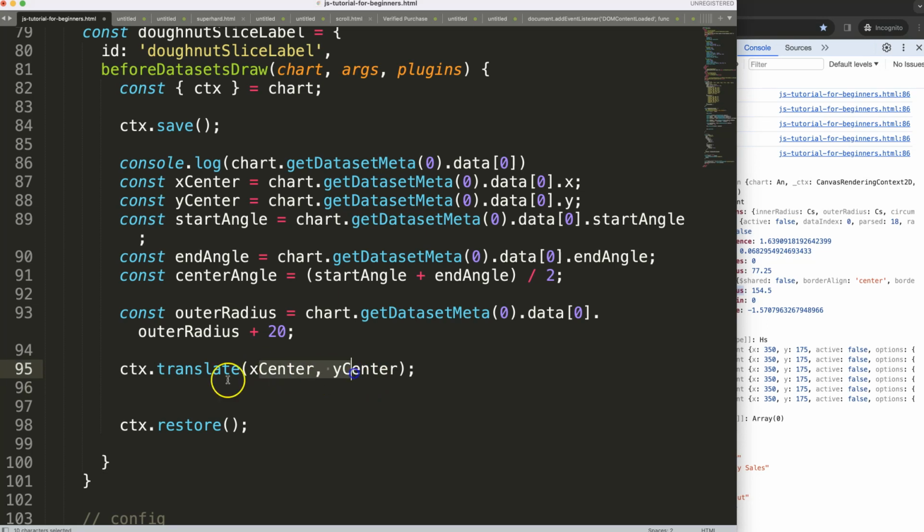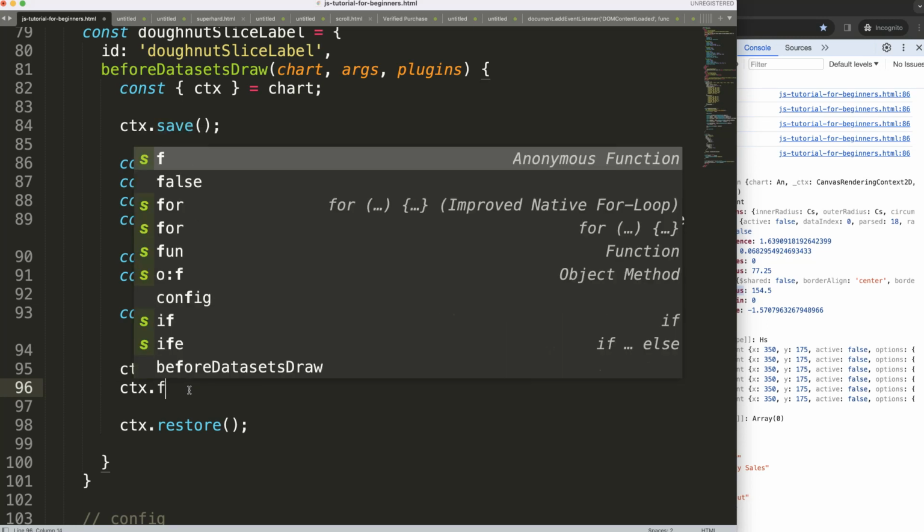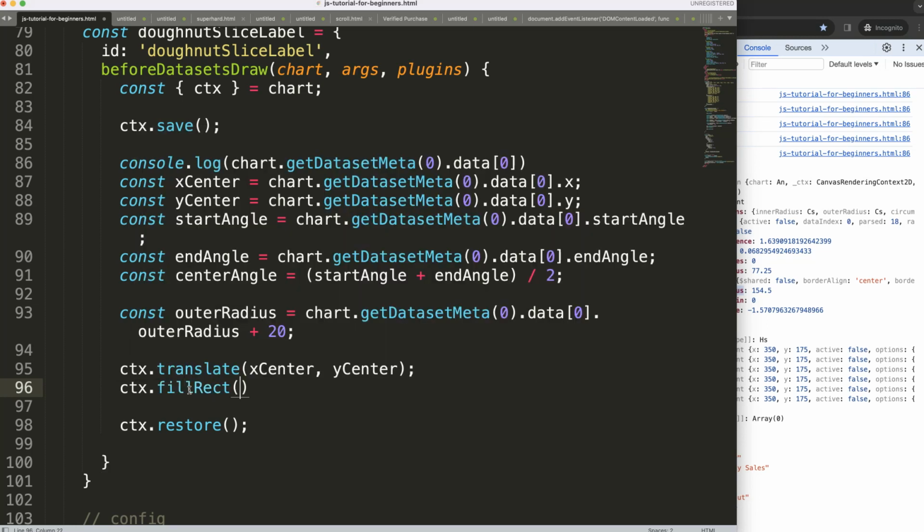So now if I have this here, you will see if I create something, let's create a very simple rectangle so you have an understanding. We say here a fill rectangle.